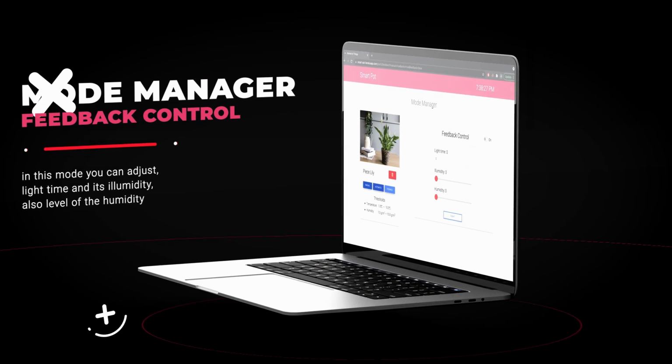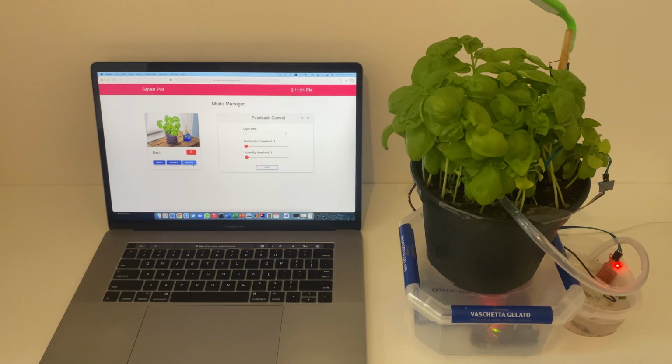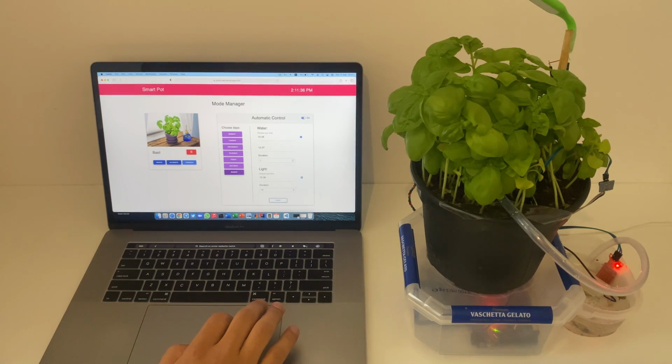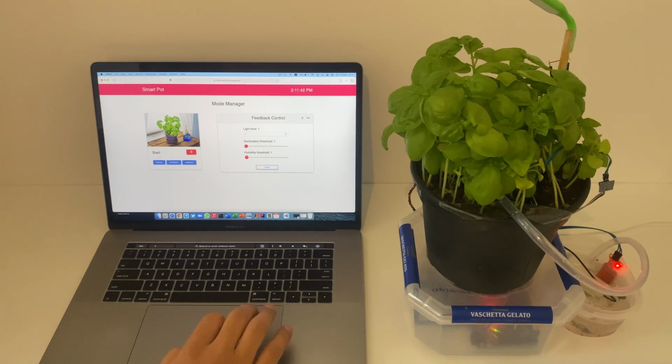Feedback control. So we came to the feedback control mode of our project. First of all, in order to switch on the feedback mode, we should switch off the automatic or manual mode. If we try to switch it on, our project gives an error, and it suggests we switch off manual and automatic control mode. So we can go there and switch them off. Then we can come back and switch feedback control mode on.